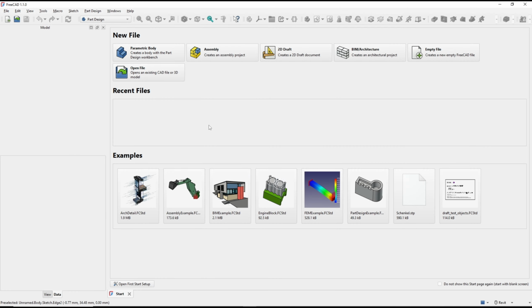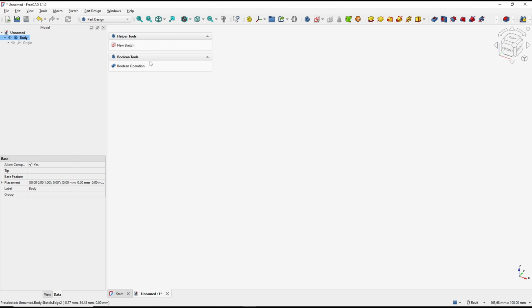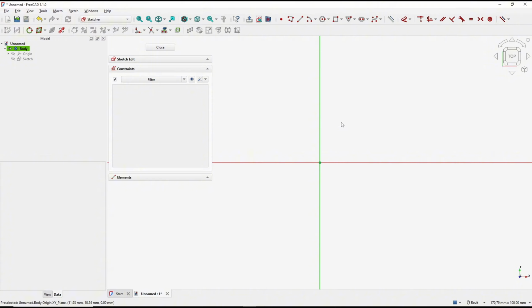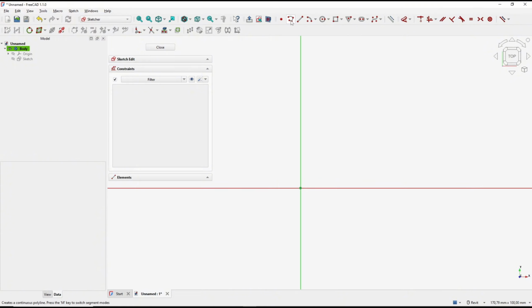Hello everyone, today we are going to learn basic FreeCAD 1.1: how to mirror a sketch. So you can go to Part Design body, new sketch, and I will choose the top plane. As an example, you can draw with the polyline tool. I will create a simple object here with the polyline.